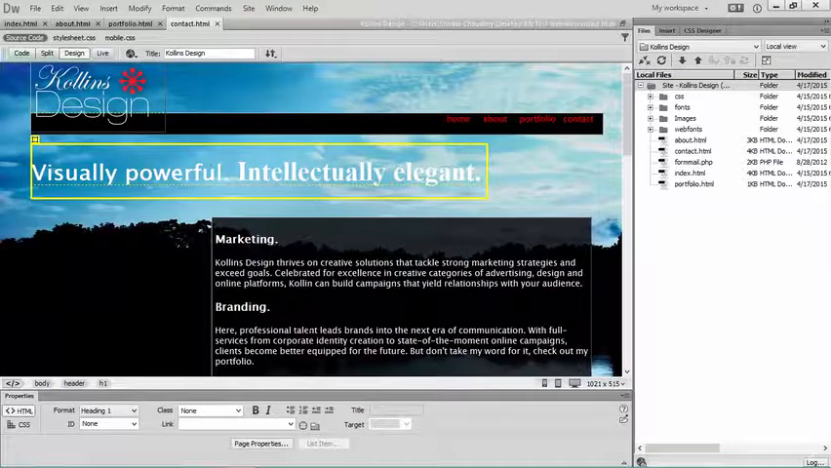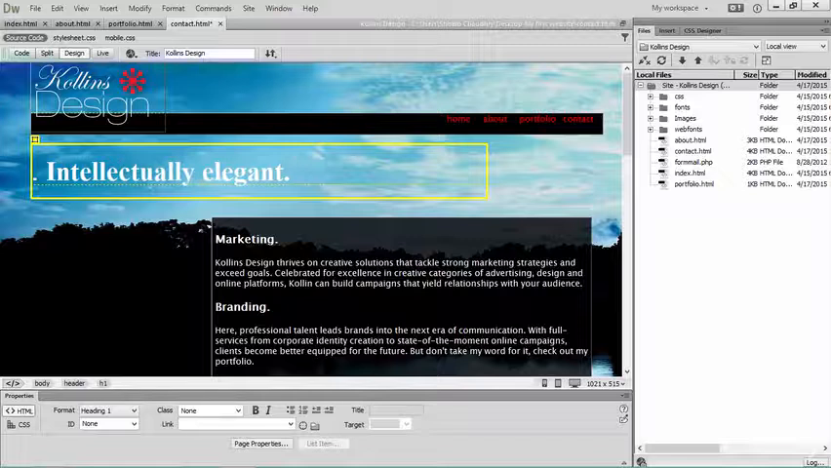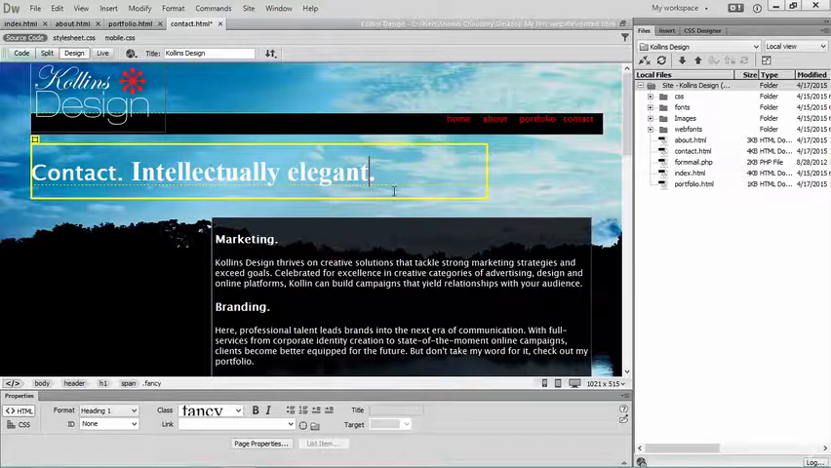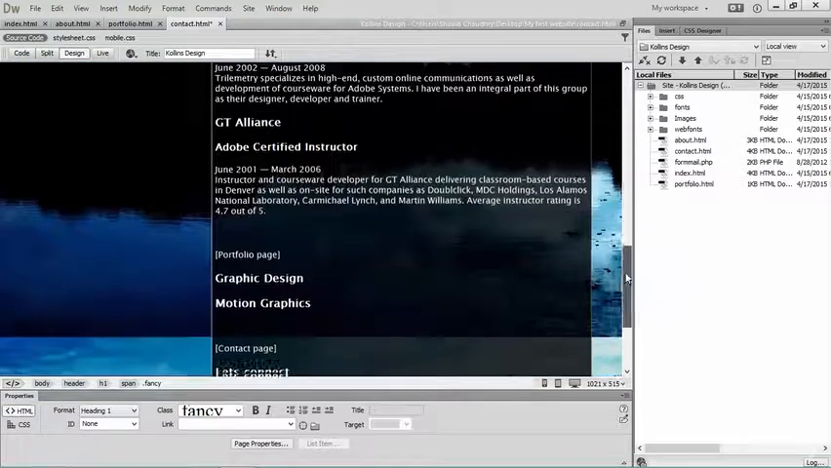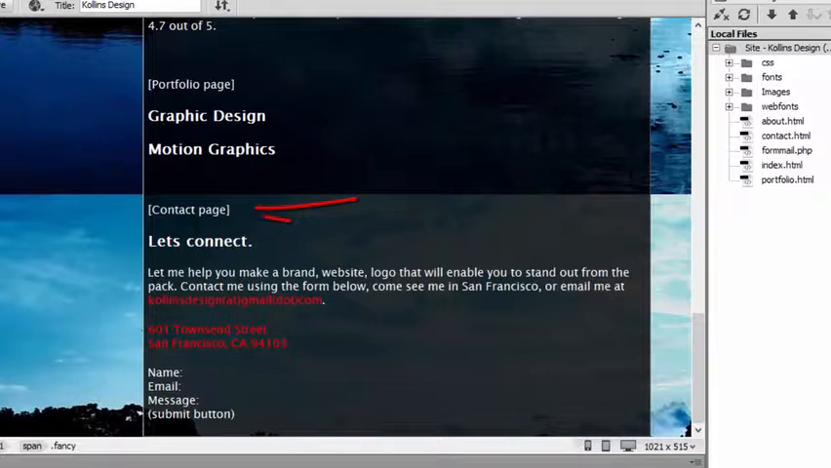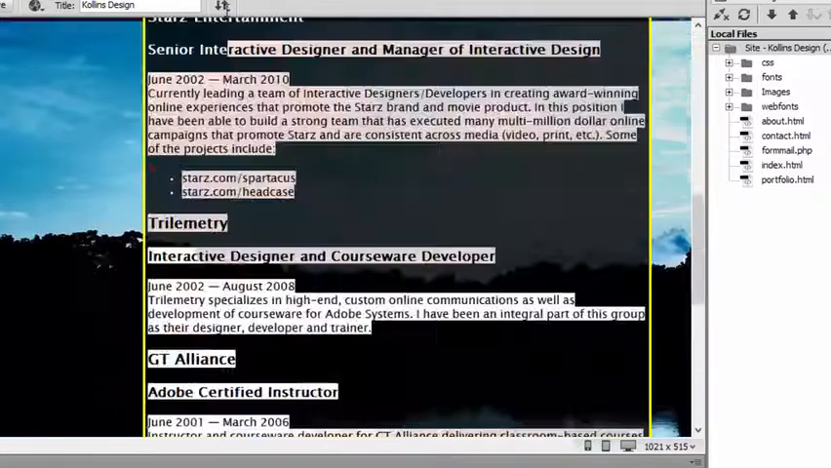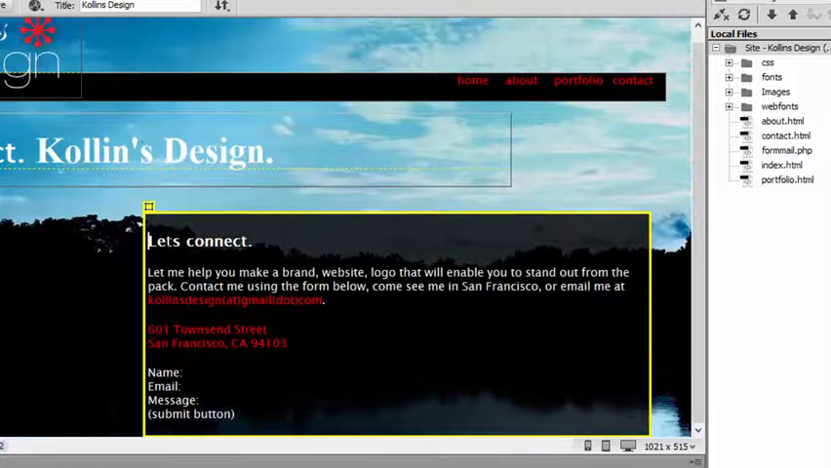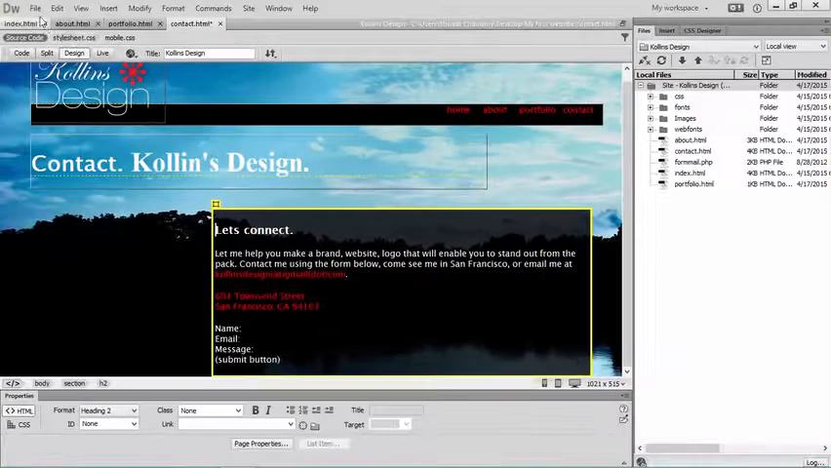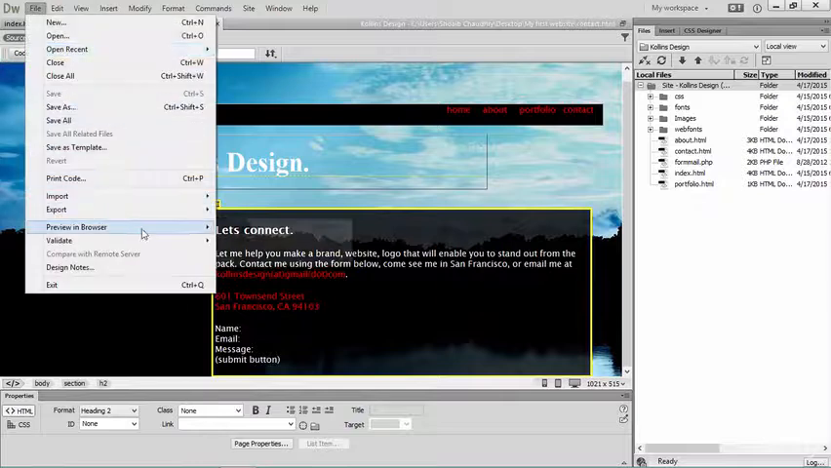So in the header I'm going to change this text to contact, and this text to Collins design. And in the section, our contact page content is starting from here, and delete the other text from this page, selecting the text and delete the text. So done for this page. I'm going to save this. In fact, I'm going to save all and then preview this page in the browser.